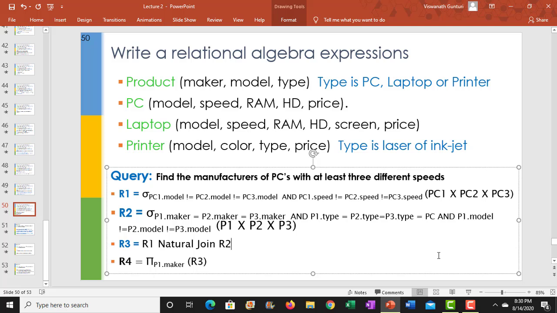Now it may happen that all the three models involved in that may be manufactured by different companies, but that's not what we want. We want to find out if the same manufacturer has manufactured all the three or not. In order to do that, we will create triples of PC models from your product relation.